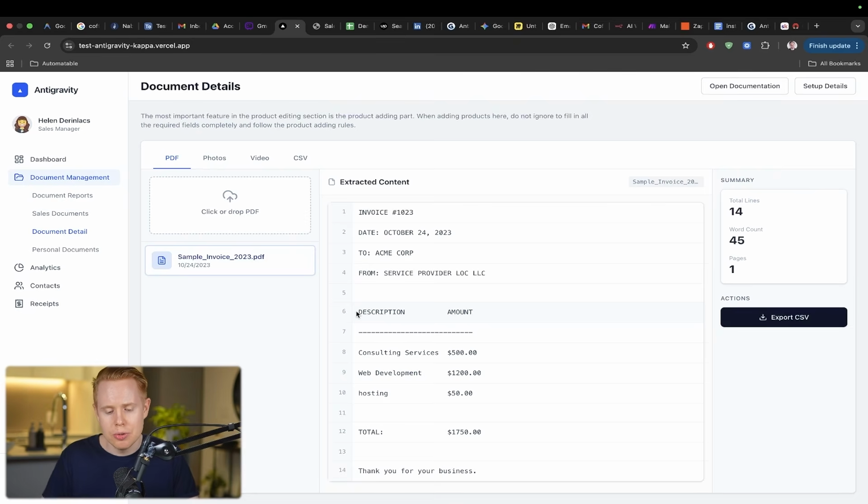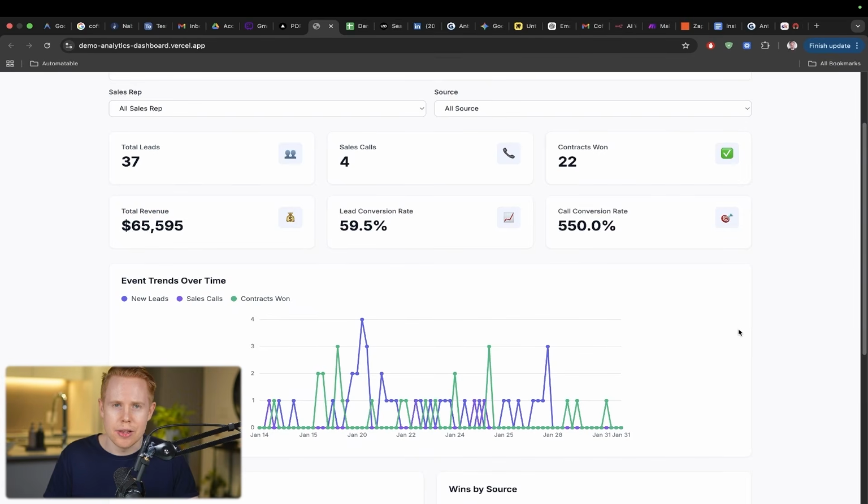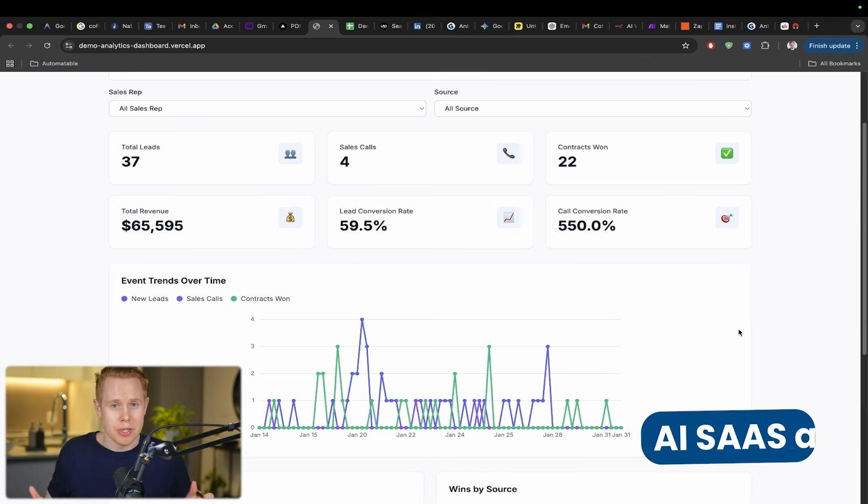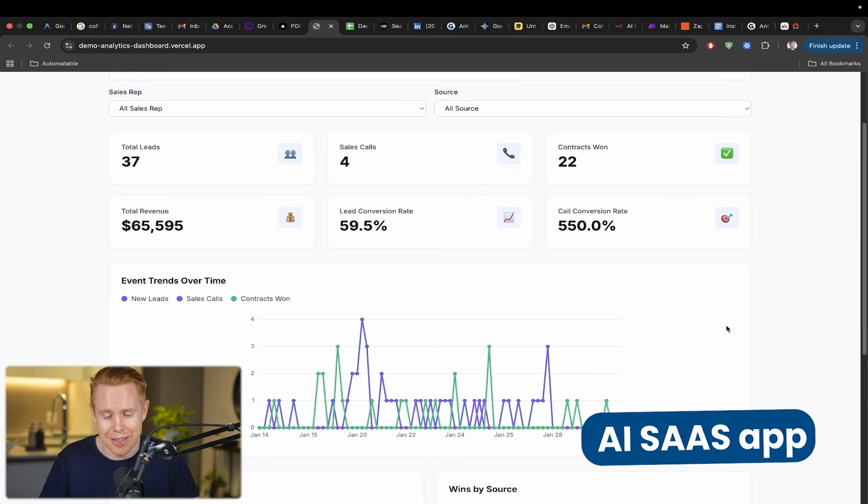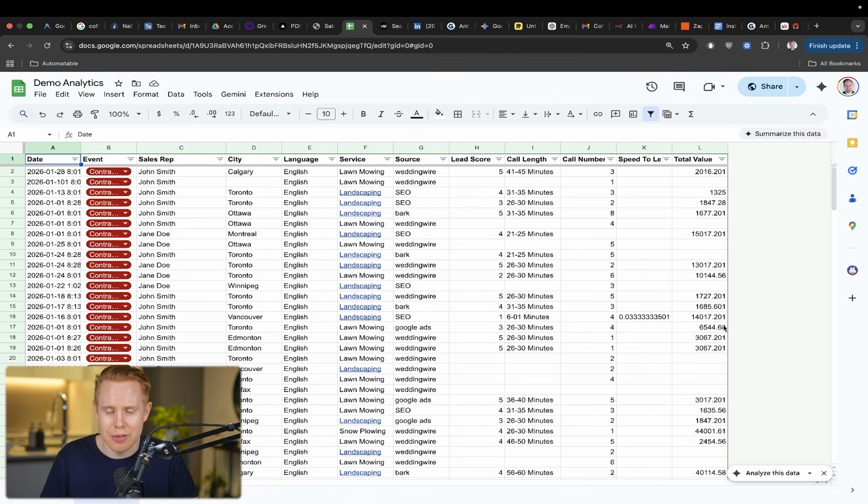So here's one example. What we can do here is upload or drop in a PDF from our computer, and then we can parse information and export that as a CSV. And another one that I think is kind of boring on the surface for most people to look at, but is literally one of the most game-changing things if you're in business, is analytics. So let's say you have a Google Sheet of all this information about your clients.